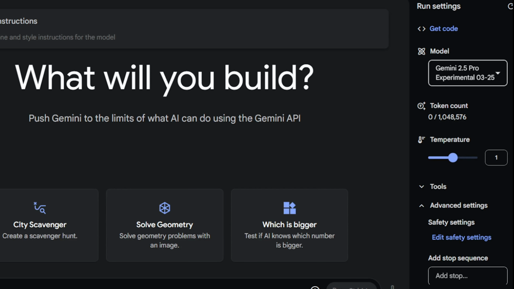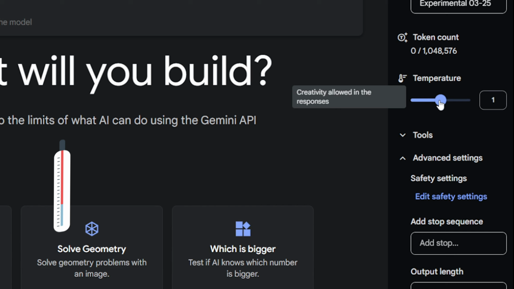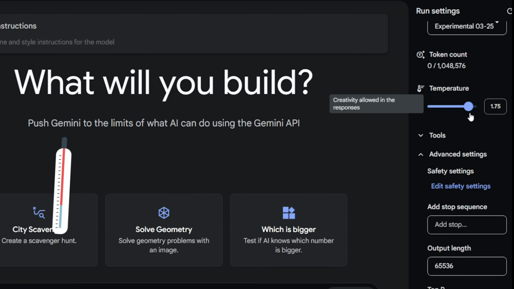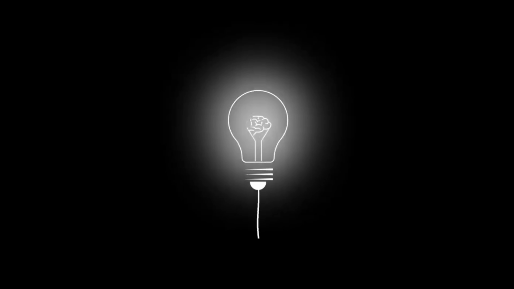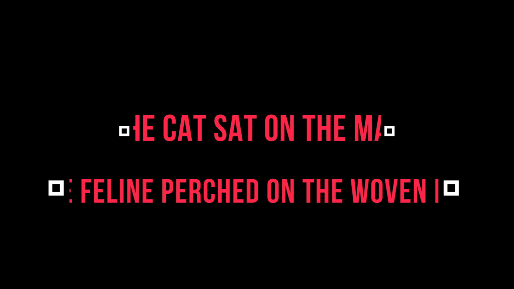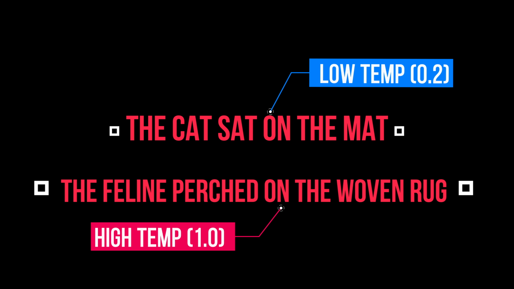Alright, let's talk about temperature. This controls how random Gemini's answers feel. Here's the key. Gemini chooses every word based on probability, always asking, what makes sense next? Low temp only picks the top probability words. High temp considers lower probability words.